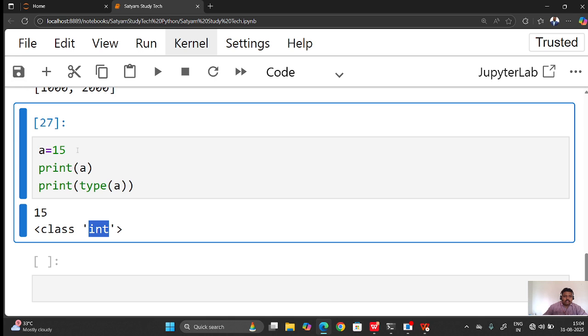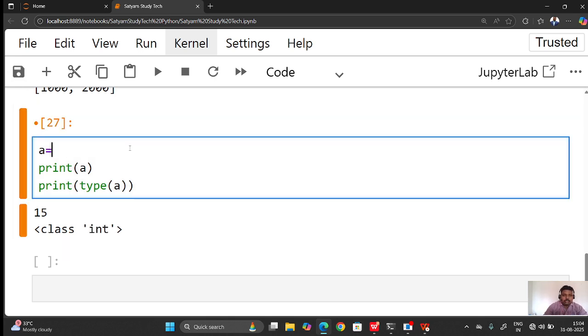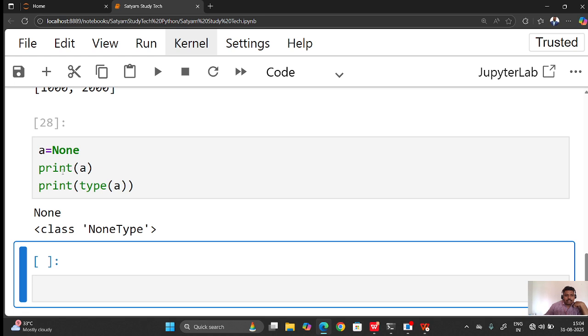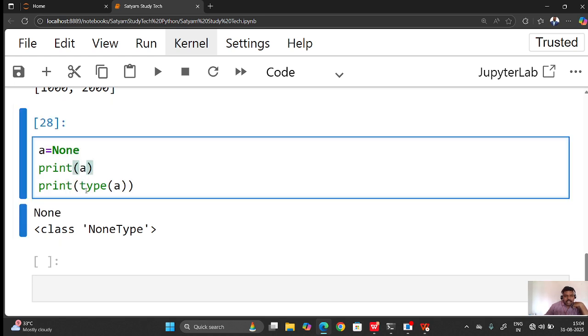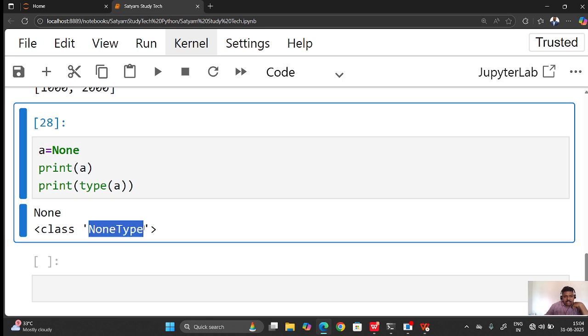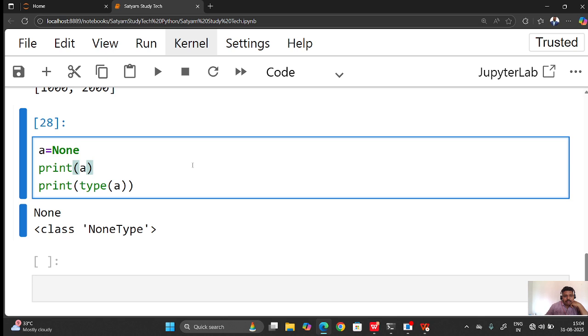Now here I consider a equal to None. Now you can see what it prints. Print a prints None. And what is the type of a? It is NoneType. It is a special type, nothing is assigned to the variable a.